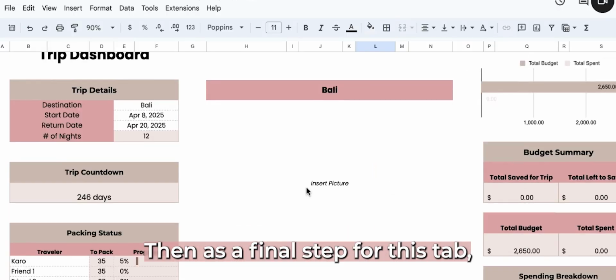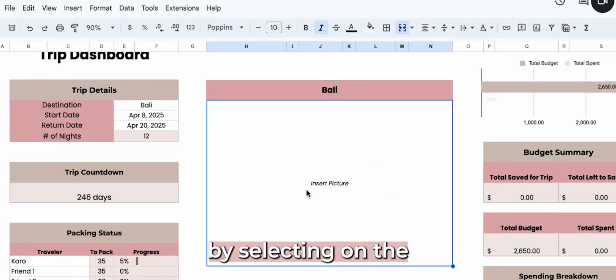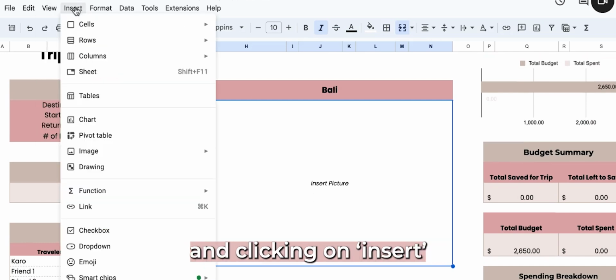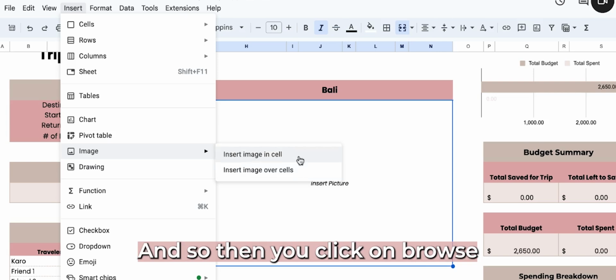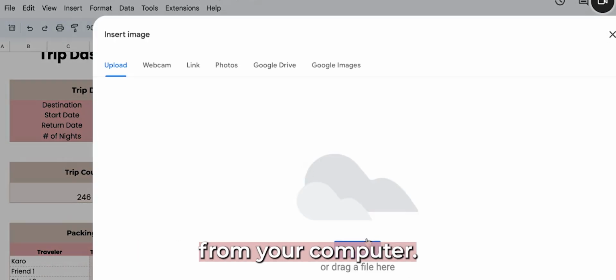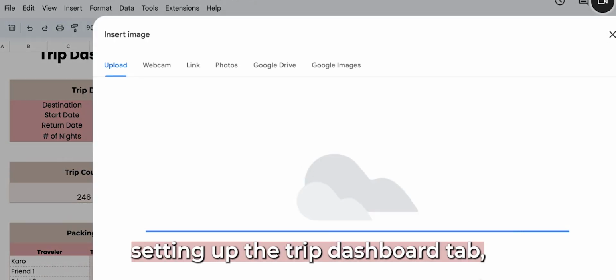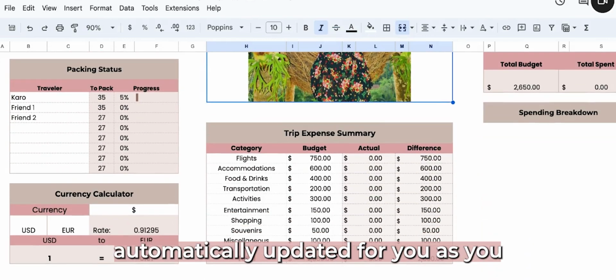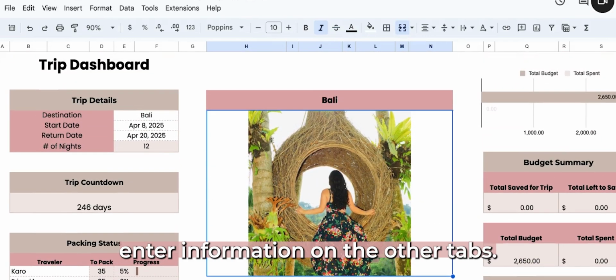Then as a final step for this tab, you can insert a picture by selecting the insert picture cell and then going to the top and clicking on insert, then image, and then insert image in cell. Then you click on browse and select a picture from your computer. Now you're done setting up your trip dashboard tab, so everything else will be automatically updated for you as you enter information on the other tabs.